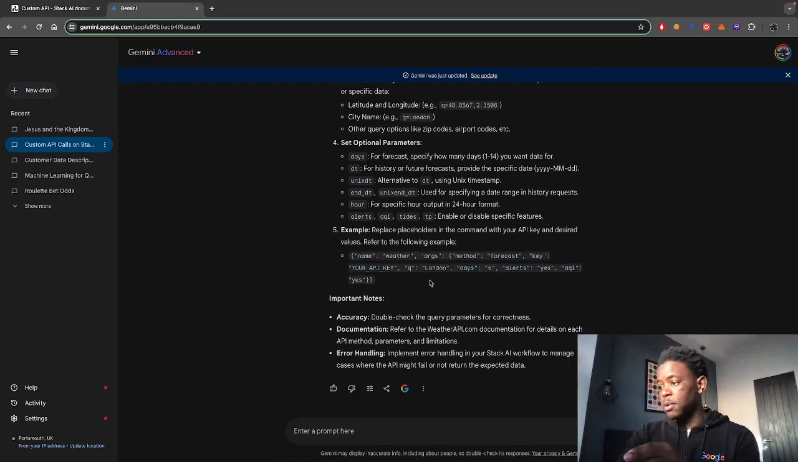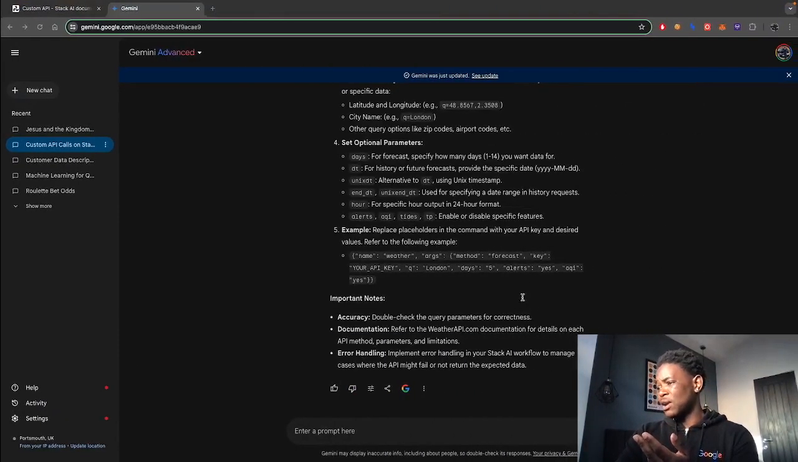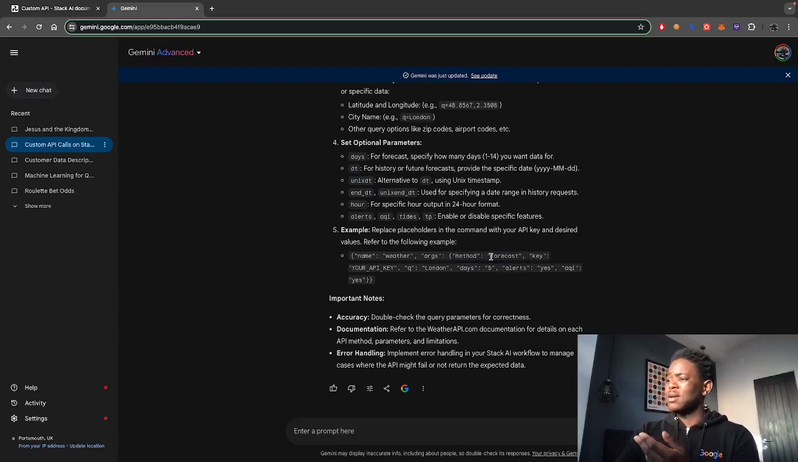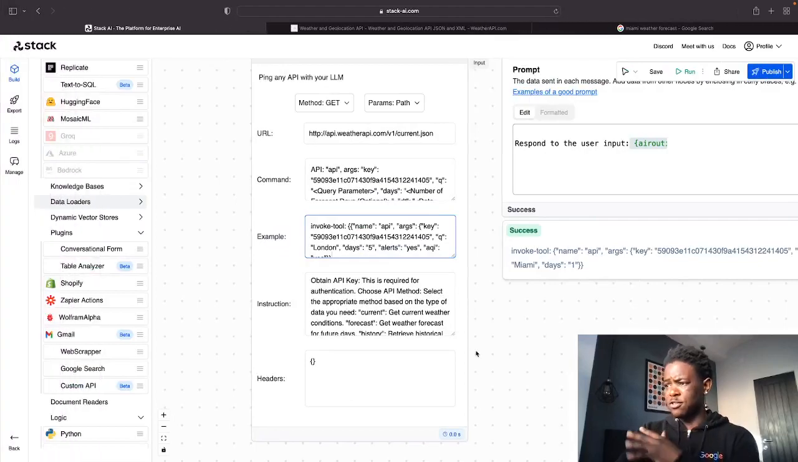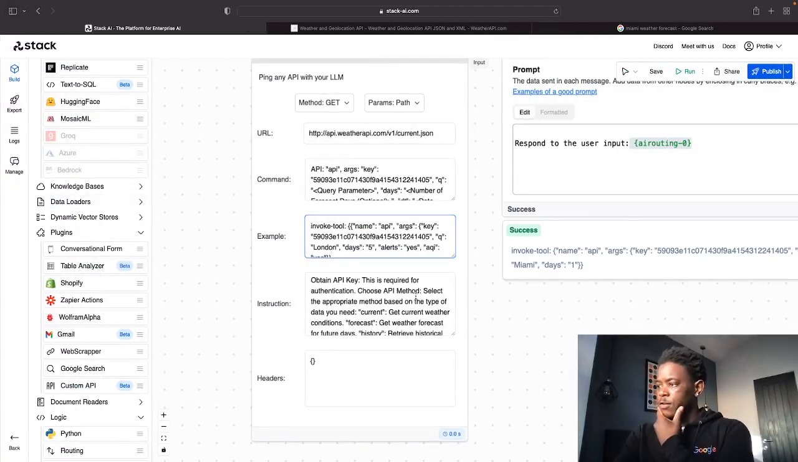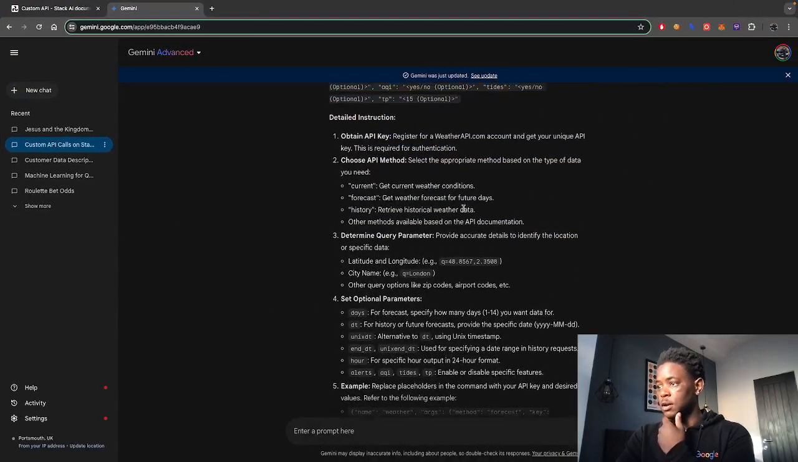And then you can just copy and paste that. And then, as you can see here, it's the exact same thing, except I actually removed one called method because you can only use one endpoint for each LLM. So in doing so, okay. And then I got the detailed instruction, as you can see here.